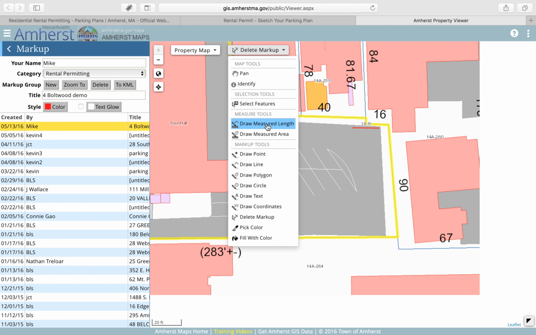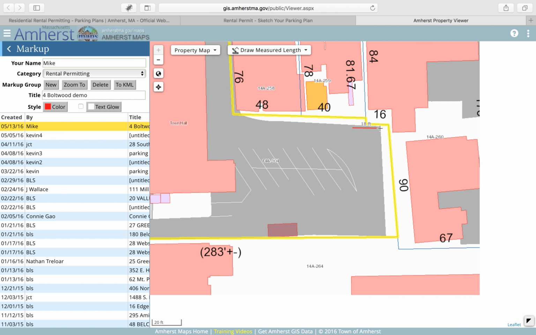I'm going to go back to drawing a measured length. Let's try again. So we're trying for 9 feet. There we go. And let's go from this corner to 18 feet. And so that's our first space. Let's say for this plan we're going to make 2 spaces. So I'll draw another one of 9 feet. And I'll draw one of 18 feet to finish it off. Try to make it nice and square. There we go. So now we have our 2 spaces.